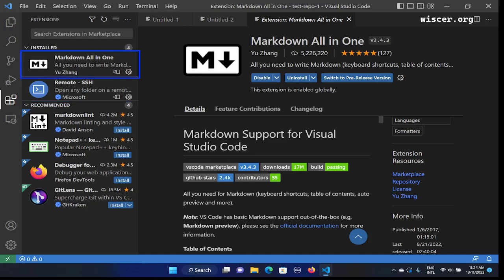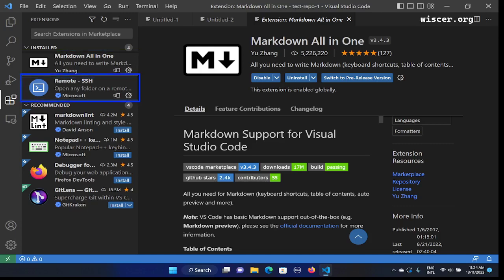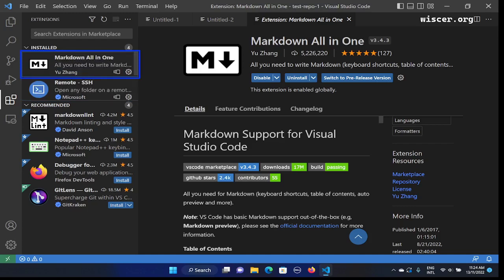Markdown All in One, 3.4.3, publisher Yu Zhang, all you need to write Markdown. That is the one that we've installed. Press down arrow. Remote-SSH, 0.92.0. Press down arrow. Remote-SSH, editing configuration files. Press down arrow. Remote Explorer. Press down arrow. That was the list of the installed extensions. I have Remote Explorer, Remote-SSH, and Markdown All in One 3.4.3 installed. I navigate using up arrow and down arrow.